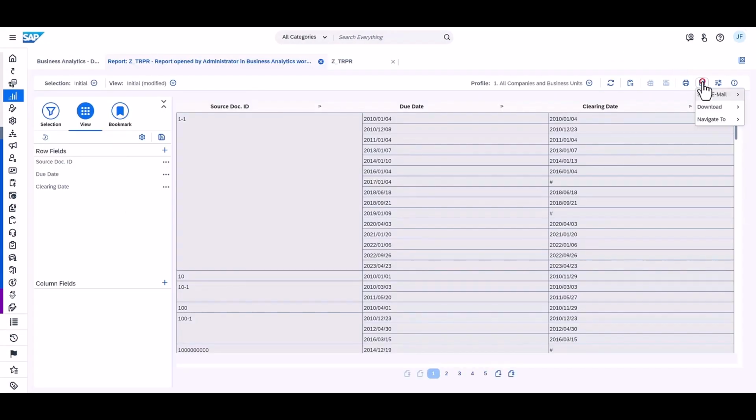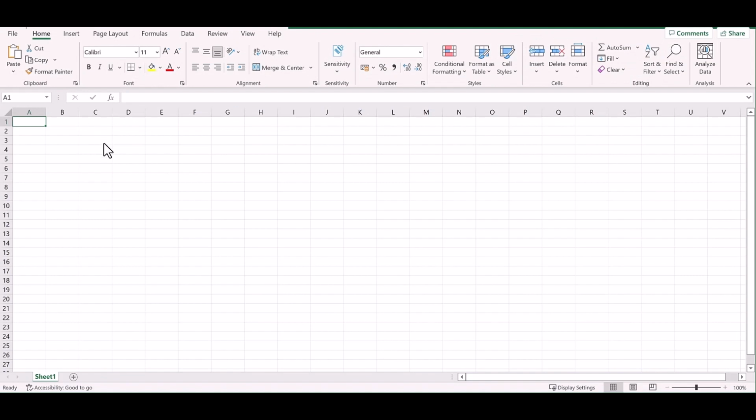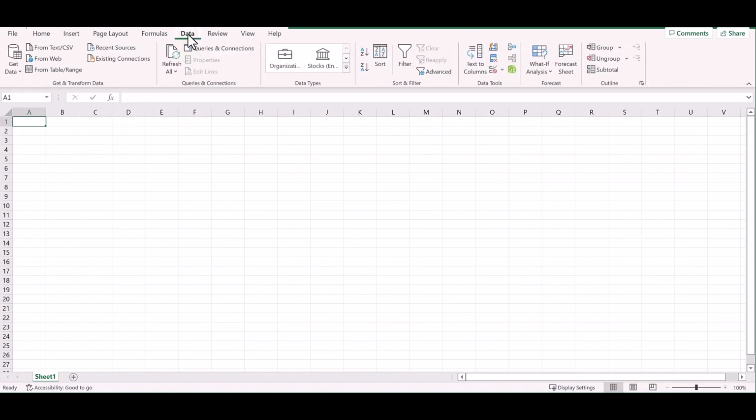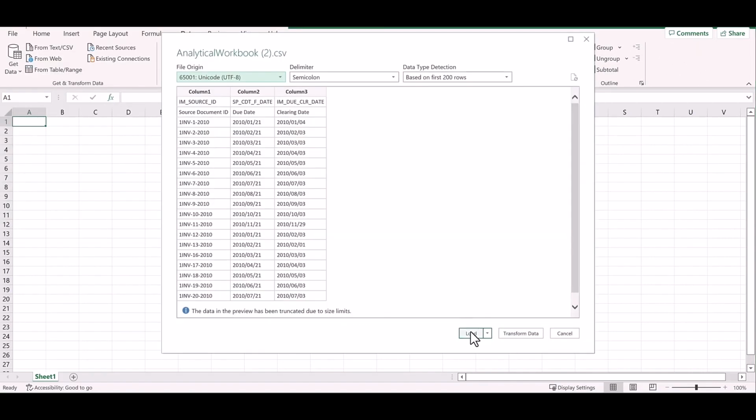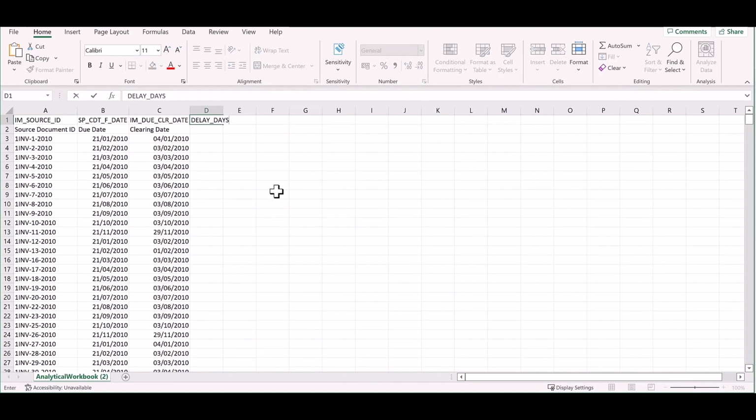You can export this data by clicking the Share button and selecting Download Data Source and CSV format. You will have to open Excel first and import the CSV by selecting Data and Import from Text/CSV. Now create two additional columns, Delay Days and Overdue.